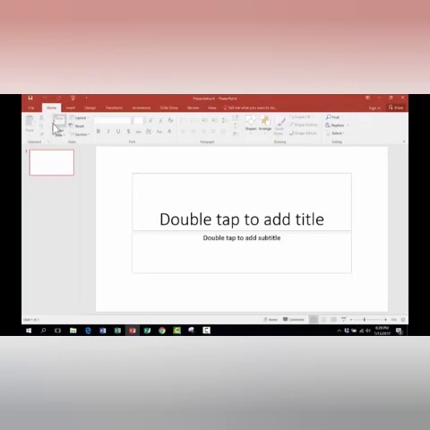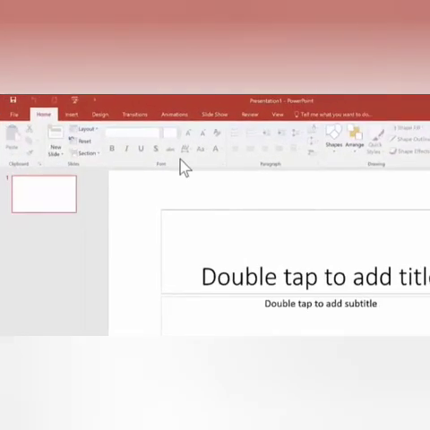Now, a few of these groups also have a little button called the Launch button. And the purpose of the Launch button is this. Microsoft has tried to put all of the options for fonts, for example, here in this group, but there are too many options to fit.